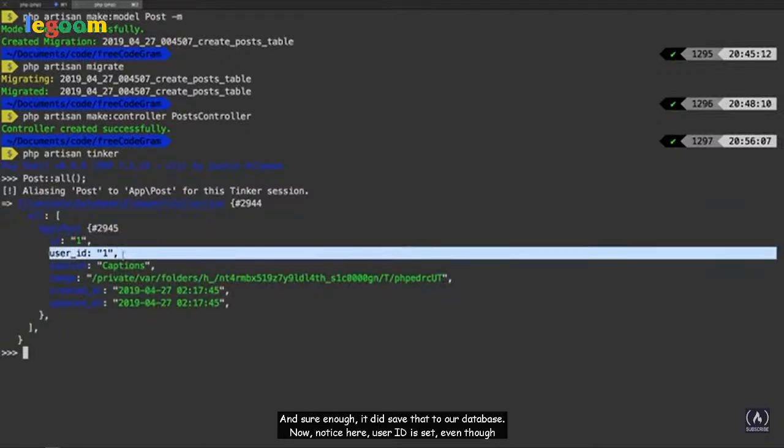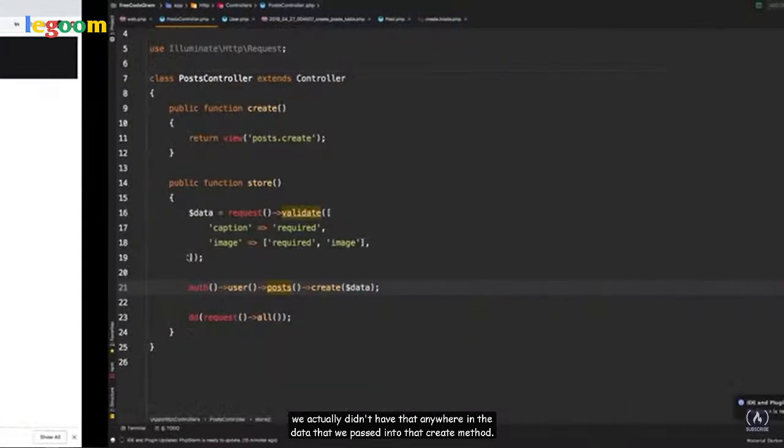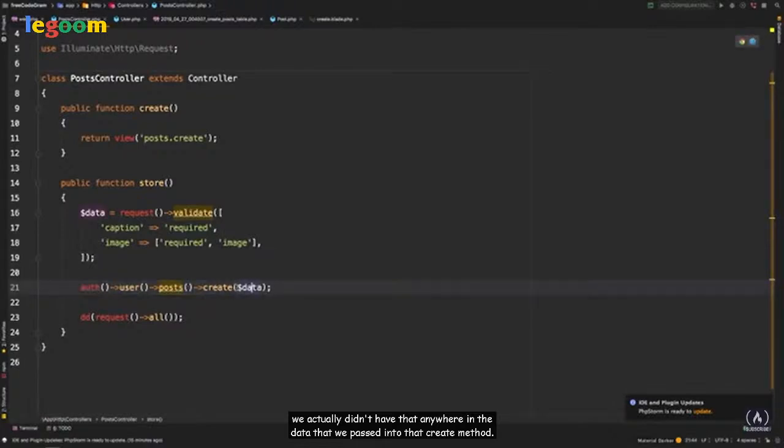Now notice here, user ID is set even though we actually didn't have that anywhere in the data that we passed into that create method. But because we actually fetched the authenticated user and used the posts relationship, that's how we were able to create a post on our user without actually telling Laravel which user it was. Now this works because, of course, posts can only be saved to the authenticated user. You cannot create a post in somebody else's username, right? That doesn't exist. That's not the correct functionality. The correct functionality is that only the authenticated user can actually do that.